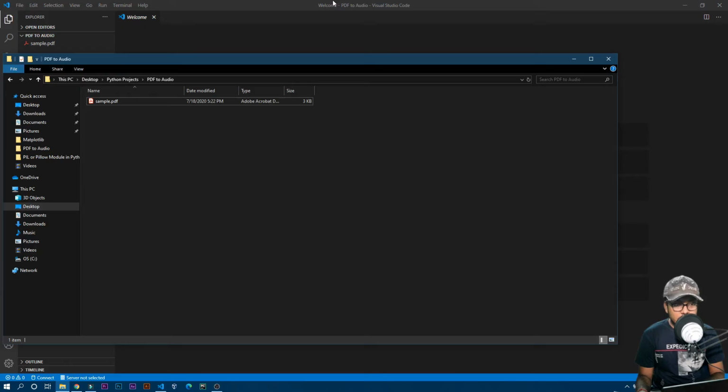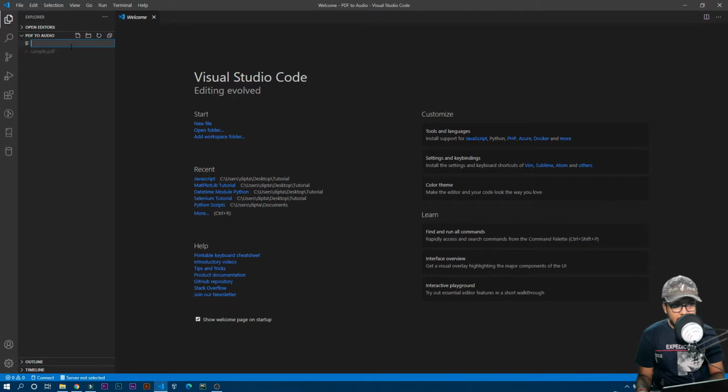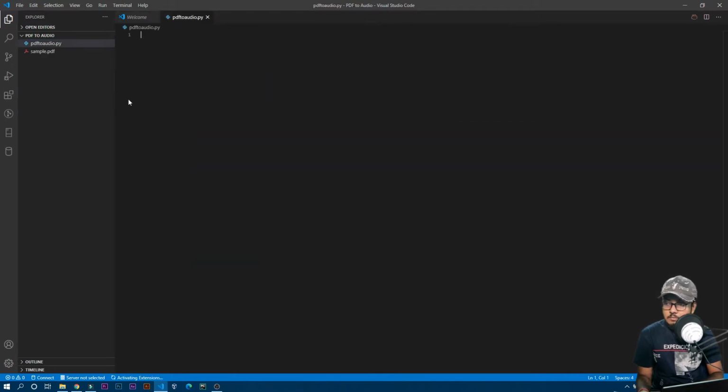Okay, so let's quickly make a Python file called maybe anything. You can just write PDF to audio.py. Okay, that's it. So we need three modules. First one is pyttsx3, then PyPDF2. That is because we want to import the PDF. Like, actually we don't want to import the PDF.